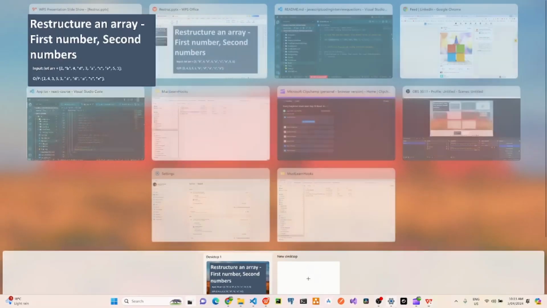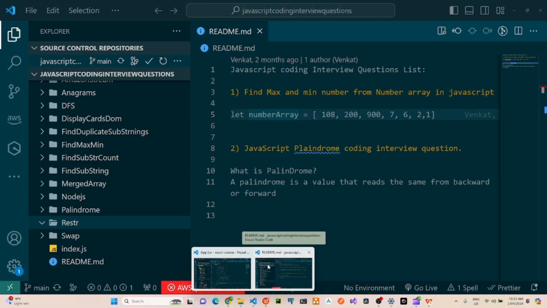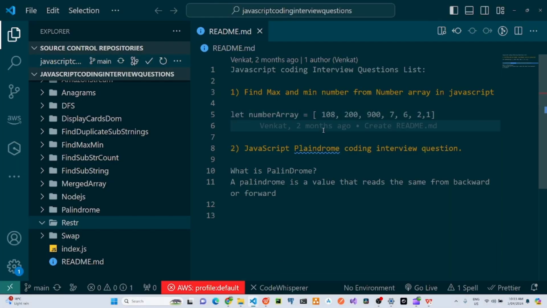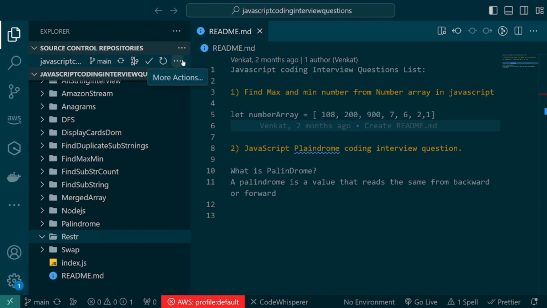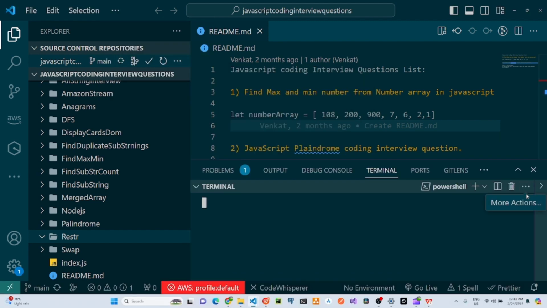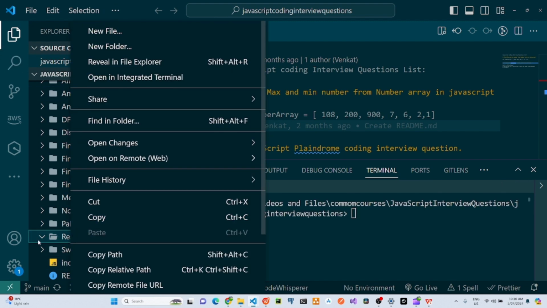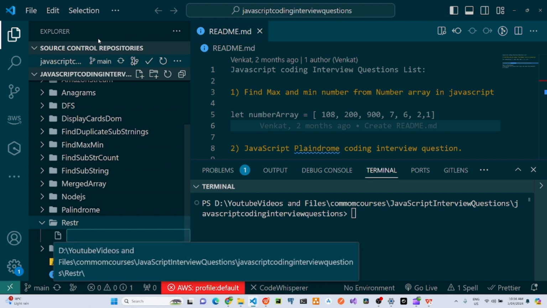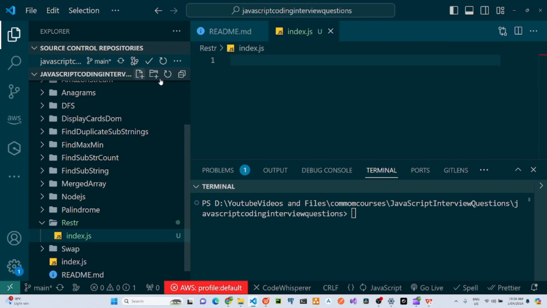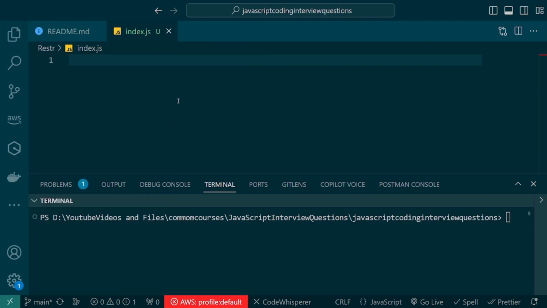In this one, particularly about, okay, here we go. First, let me open the terminal. Here we go. I already created the folder, guys. I would like to create the file index.js. So here is the index.js file, and it's a bigger size.